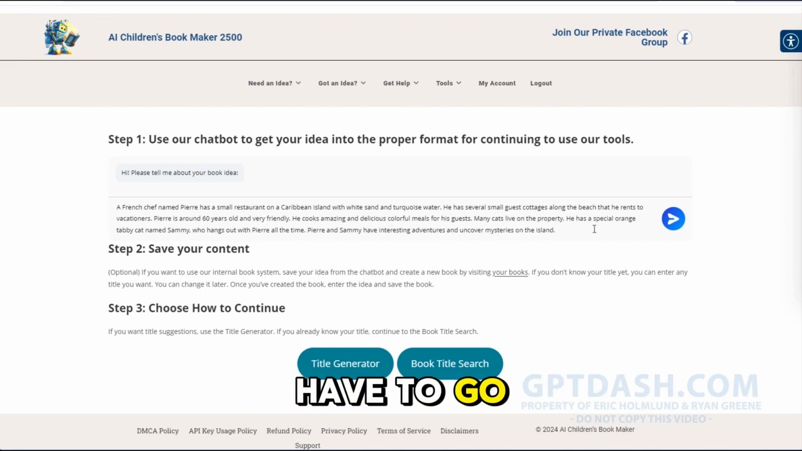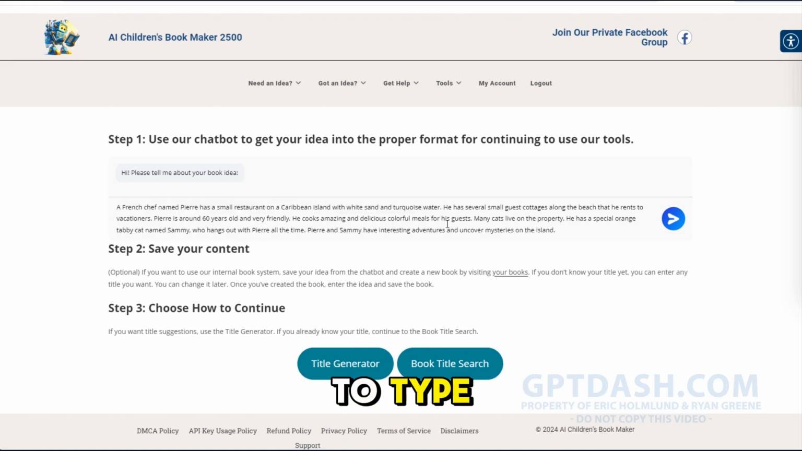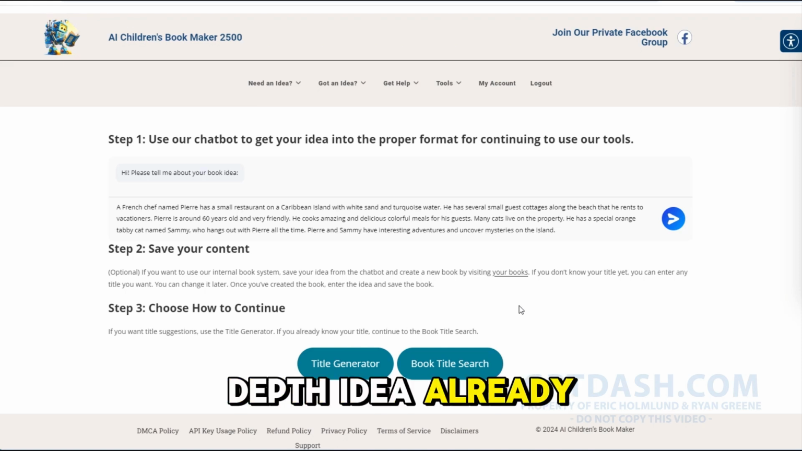Now, you wouldn't have to go that in depth on your first chat with this chatbot. I could have had just this very first sentence would have been all I needed to type, and then we could let the AI go to work beginning to expand this idea. But it just so happens that I have a little more of an in-depth idea already.